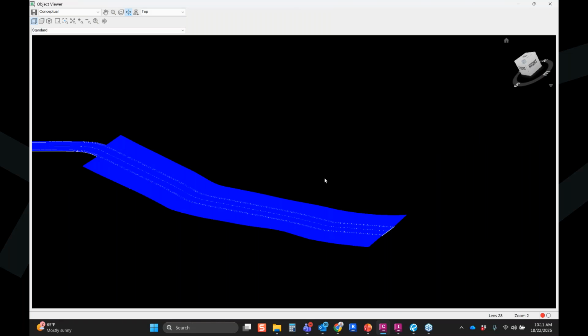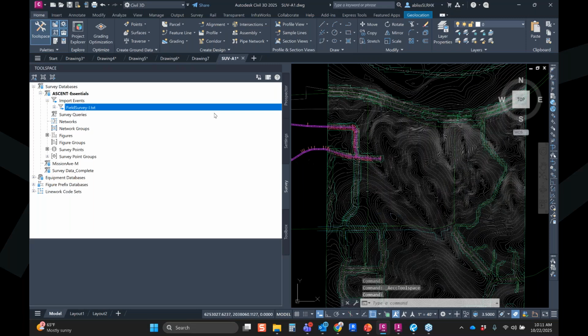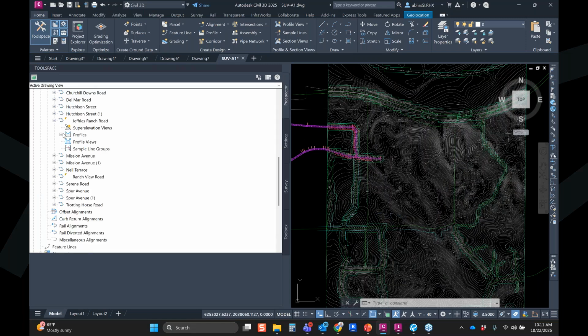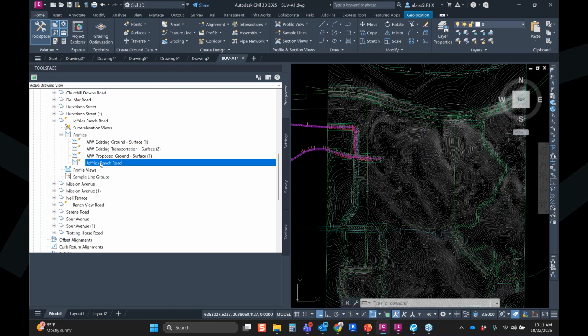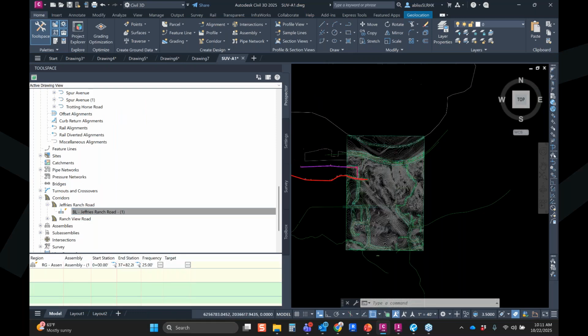You can also see that in your Prospector now, you got surfaces that came in. You got alignments that came in. You can look inside some of those alignments, which are the ones that we made into component roads, and see it did a design profile. You got the corridor. You've got the assemblies for that corridor. Everything came in. So really good start for your existing conditions.